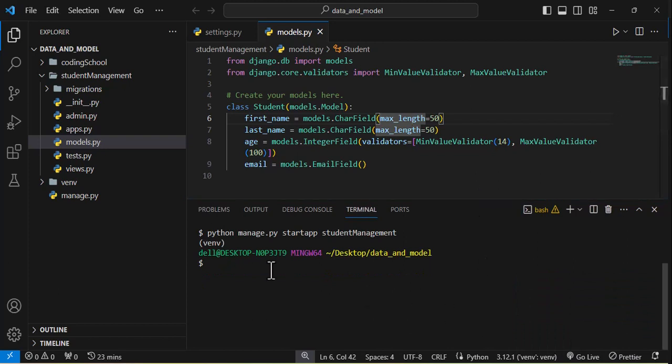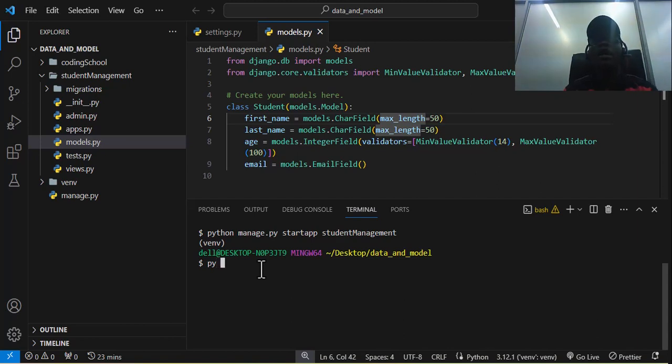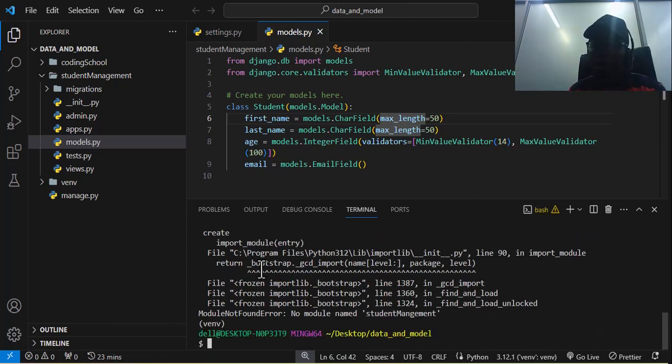Now, the first thing after you have defined your model, to save your migration, you go py. It's still the same thing. So let's just do py, and we go manage.py, and we go makemigrations, so that we create our migration and confirm that the model we have created is the same with what we will get before we commit the changes to the database. Now we make our migration, student management.